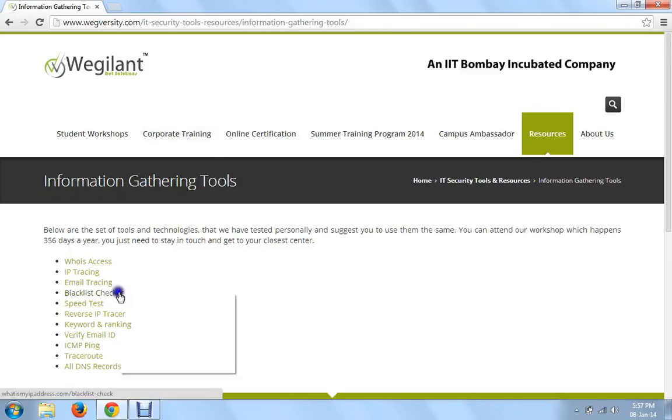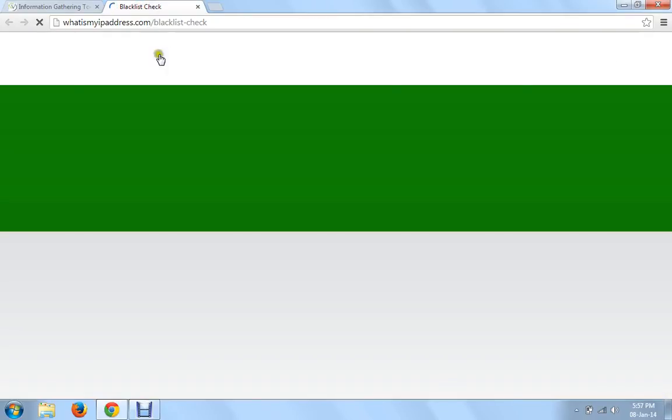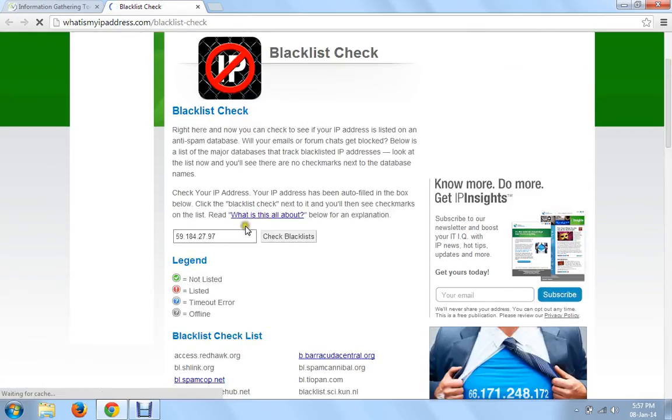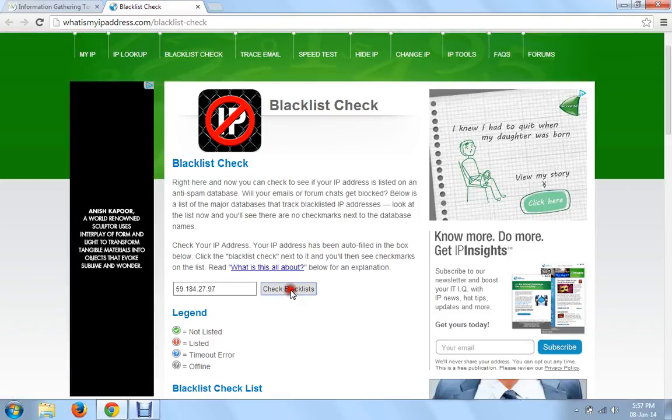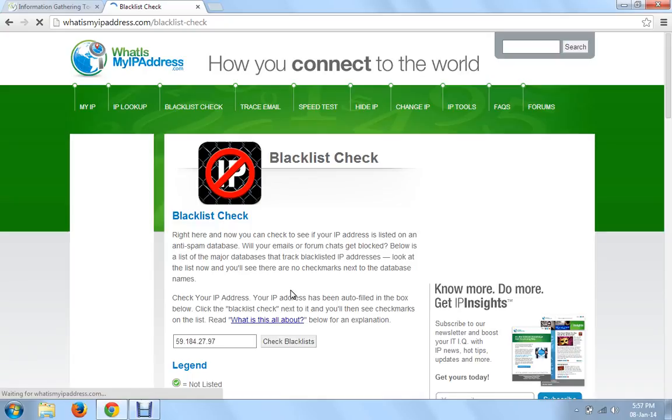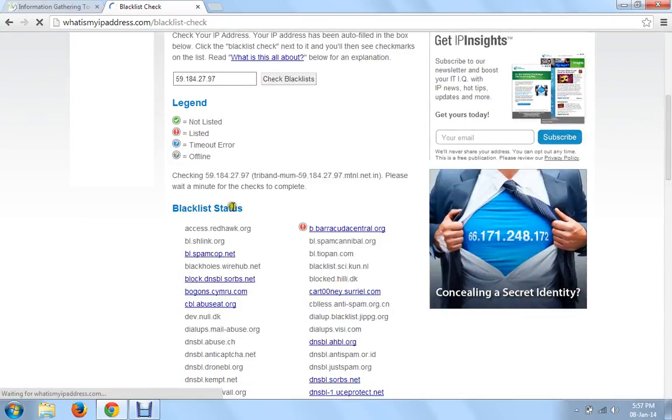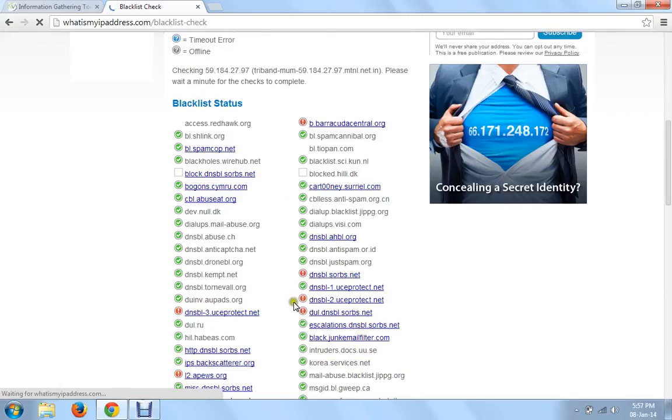Blacklist checker is also an important tool. All you have to do is enter your IP address over there, or any particular IP address, and what it does is basically check whether that particular IP address is blacklisted in the websites mentioned below. The ones marked with a red tick are the blacklisted. In that particular website, you have been blacklisted.